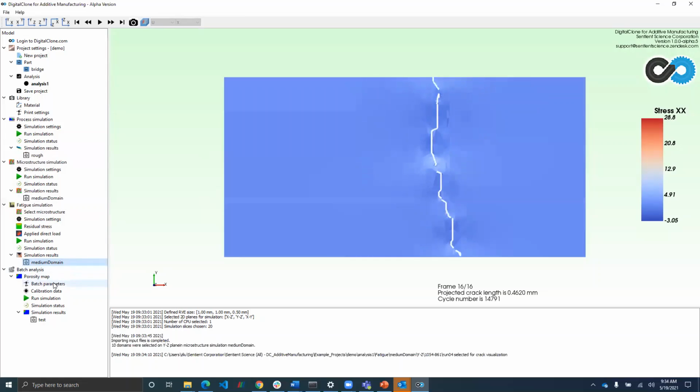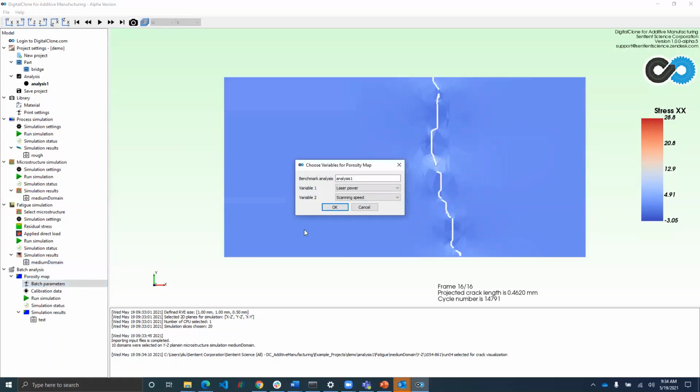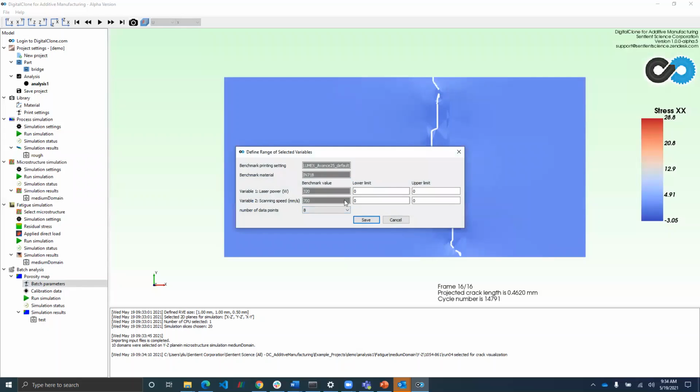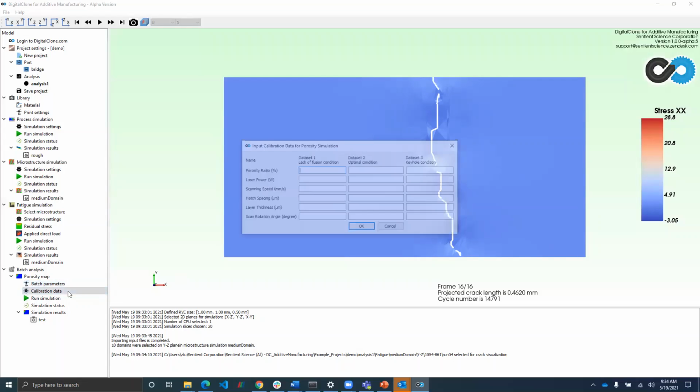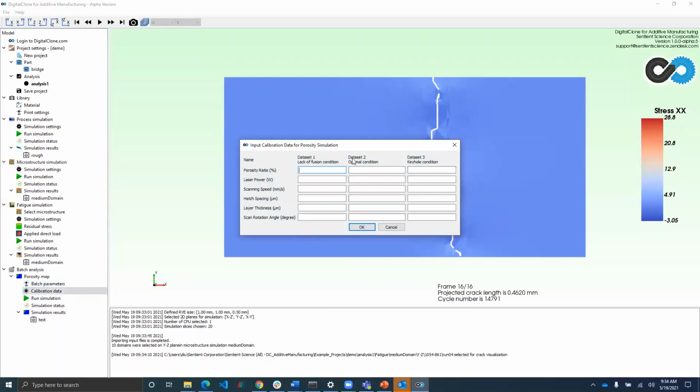Finally, there is a batch analysis module, which is for process optimization purposes. Currently, users can perform process optimization to minimize porosity. Here, a user can specify the variables and define their ranges. Then, a user will import porosity values and corresponding parameters from 3 different scenarios for calibration purposes.